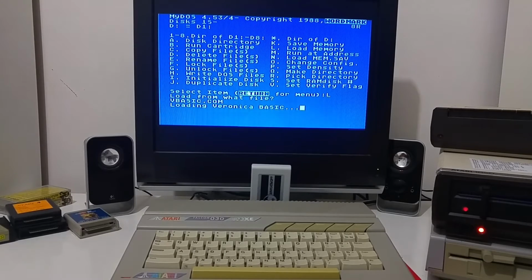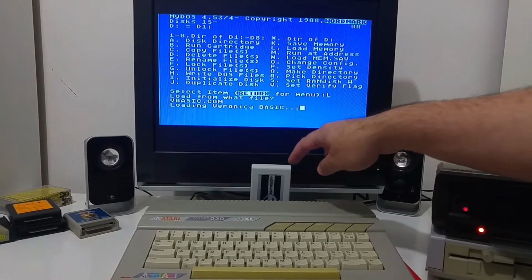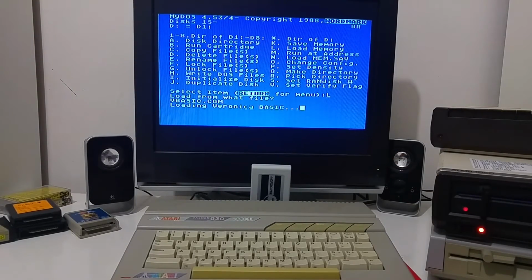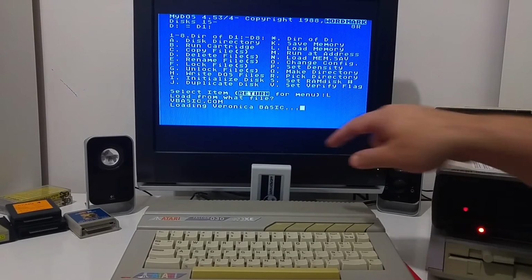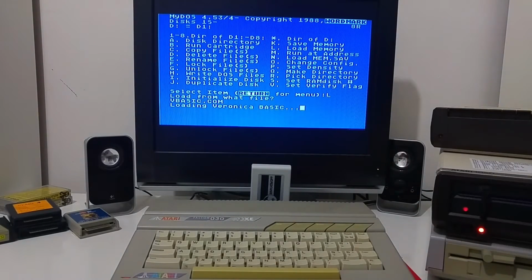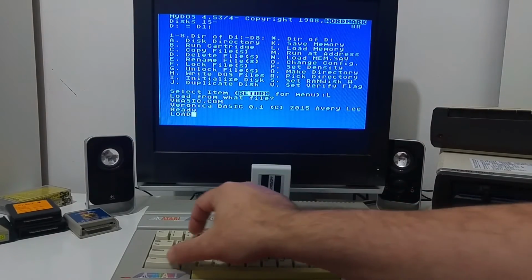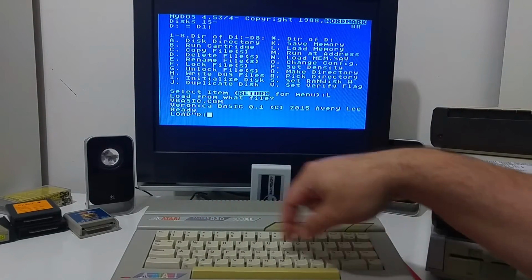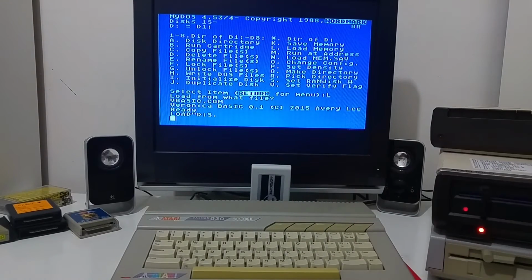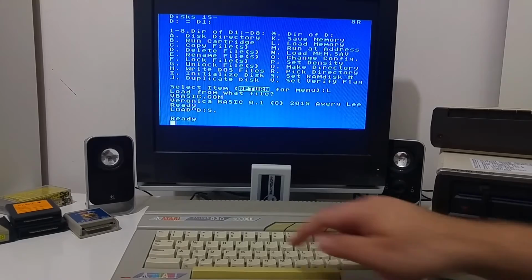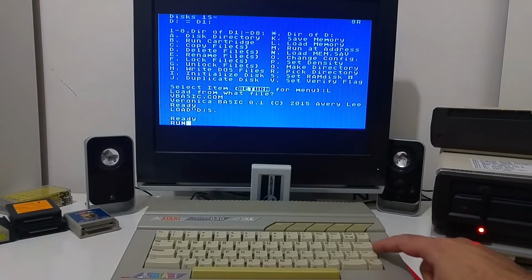Veronica Basic is a special Basic that is designed to go with the Veronica cartridge that is connected to this Atari XE computer. The Veronica cartridge has the 65816 processor inside that is clocked at 8 times the Atari computer speed. So let's load the same software. Same basic program, and let's try to execute it and time it.